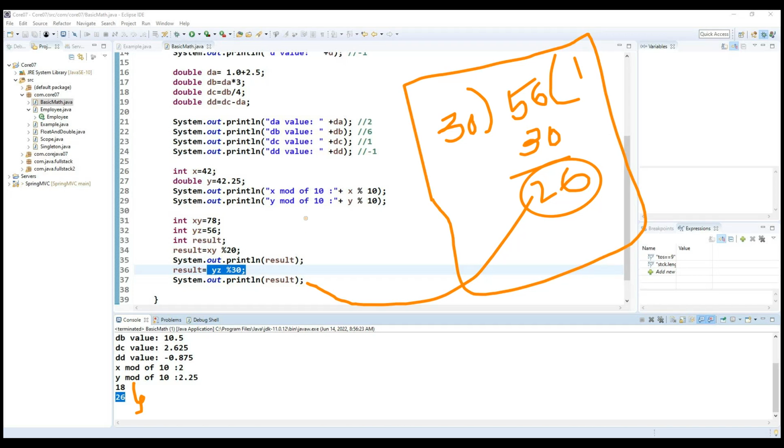Okay, so any questions regarding this example, what we discussed so far? I did not receive any response. Are all clear?